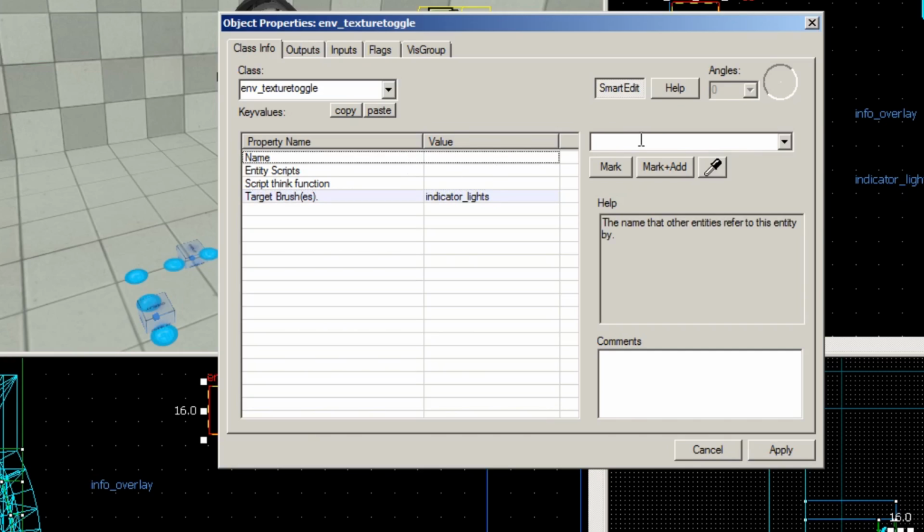Now we need to give it a name, so we're going to call it indicator lights underscore texture toggle. There we go, so we know what it is. It's very good to give entities that you put in your world very distinguishable names, and of course names that are relevant to that entity. So since we're using a texture toggle, we can name it texture toggle. Of course you can name it whatever you like, but for ease, and so we know what it is, I've included this in the name.